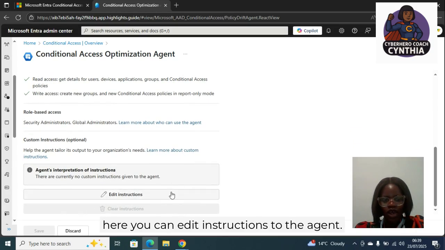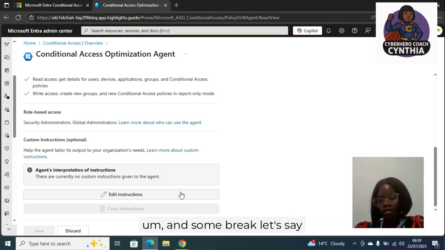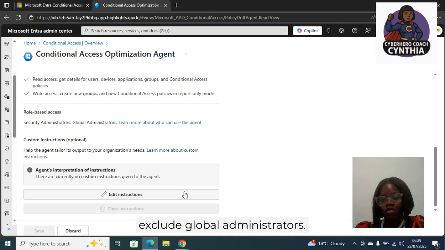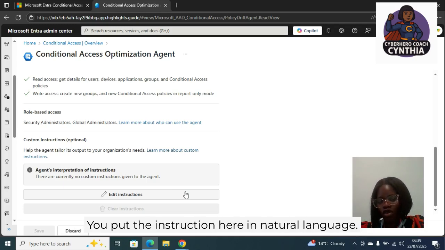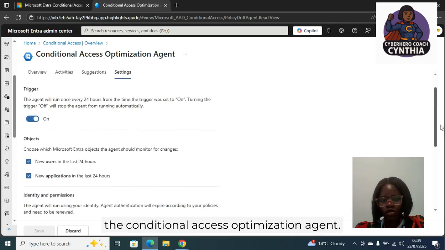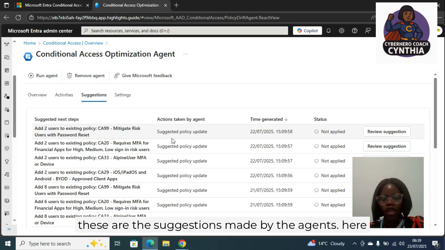Here, you can edit instructions to the agent. Maybe you want the agent to exclude some accounts. Let's say you have an emergency access account, you put that instruction here. If you want the agent to exclude global administrators, you put the instruction here in natural language. So this is the settings for the conditional access optimization. This is where you see suggestions. These are the suggestions made by the agent.